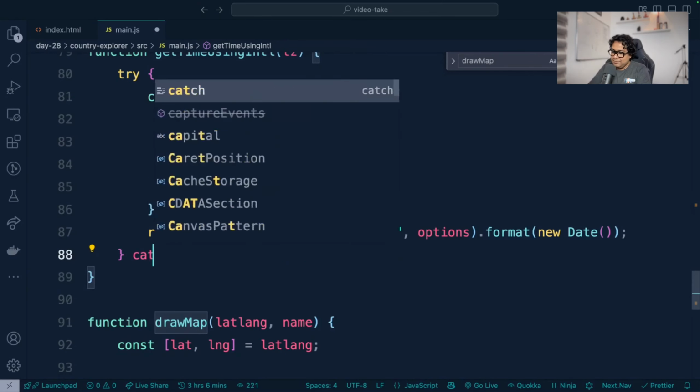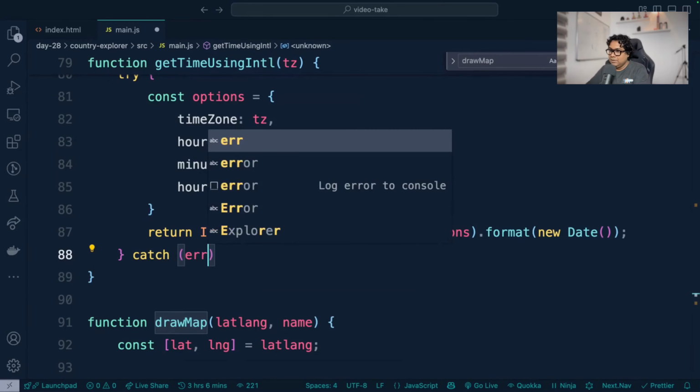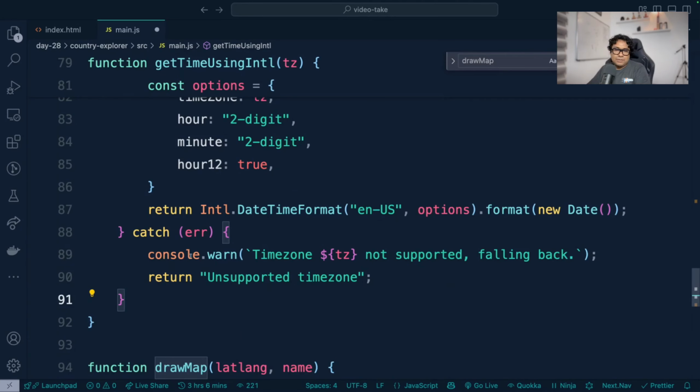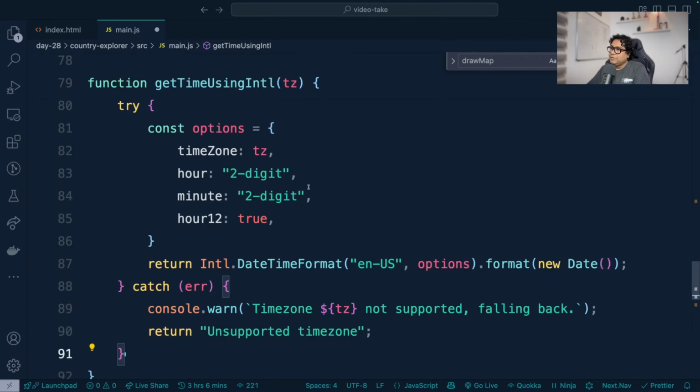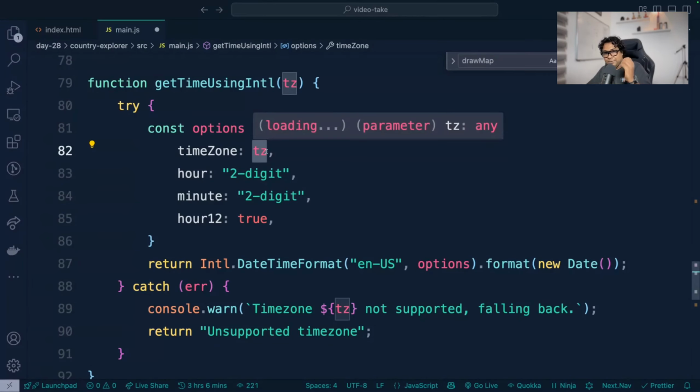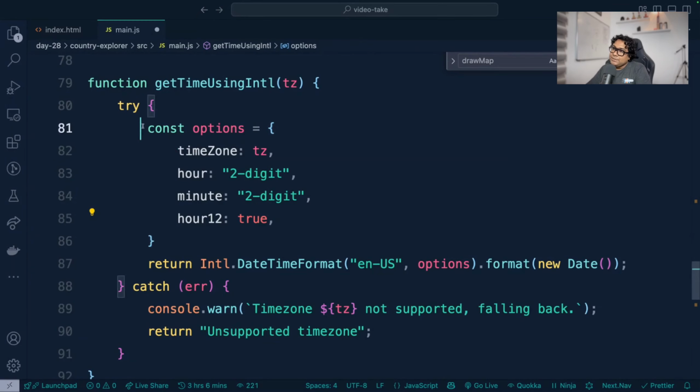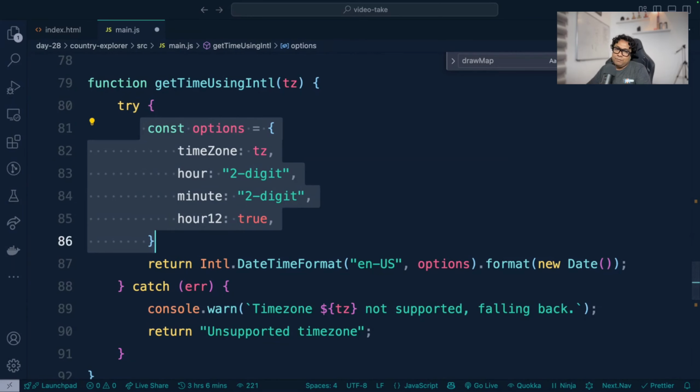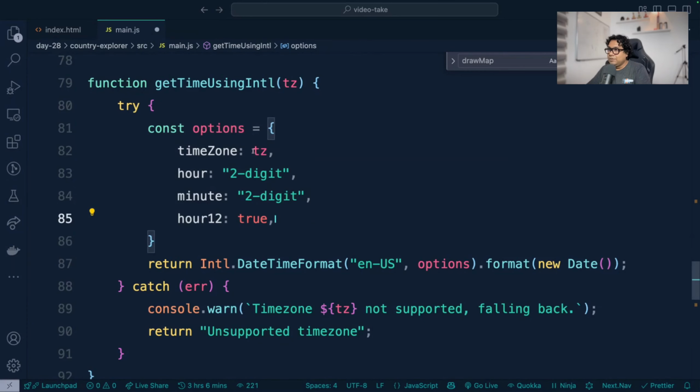In case there is an error in the conversion or something, let's tackle that as well. We can say console.warn or error, whatever the time zone I'm passing over here, not supported, falling back, unsupported time zone, we can actually return. Okay, so this is good, but there is a problem. The way that we get the time zone in the response, these options don't accept the time zone in that particular format. So we have to convert whatever we get as a response, the format of the time zone. There we get like UTC plus minus, that particular format.